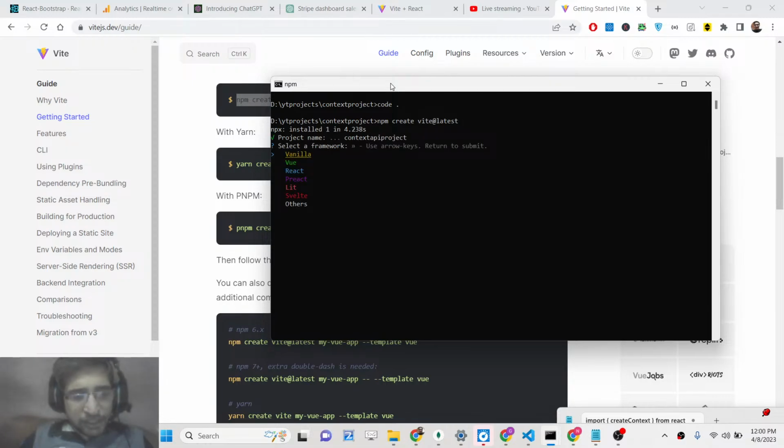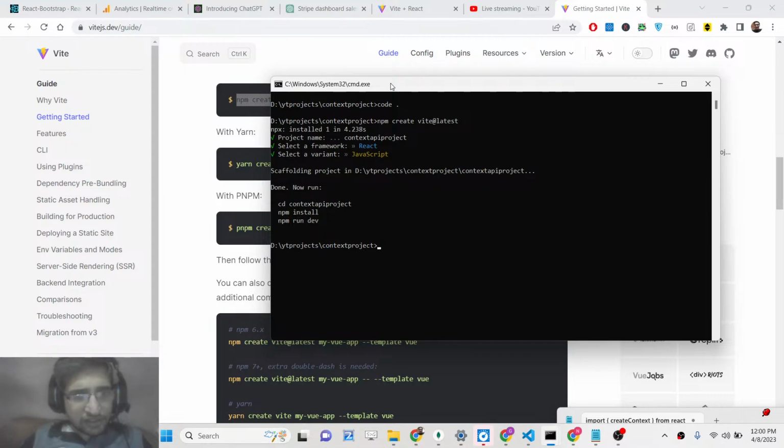And then you need to select the framework guys. There are various options: vanilla JavaScript, Vue.js, React.js, Preact, Lit, Svelte and others. You will select here React, and then it will give you choices. Either you want to build it with JavaScript or TypeScript. I want to build it with JavaScript. And then automatically you need to execute these three commands. You need to first of all go into the project's folder, which is context API project, and then we will need to install the dependencies.